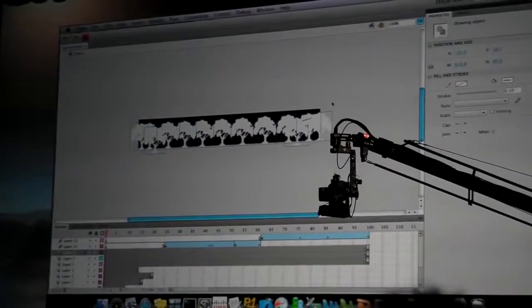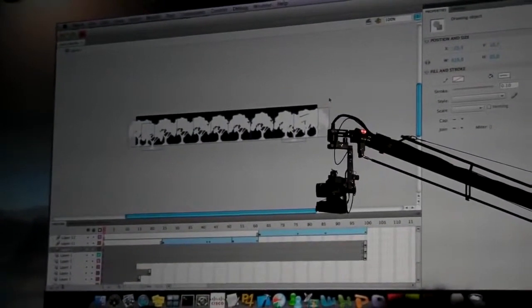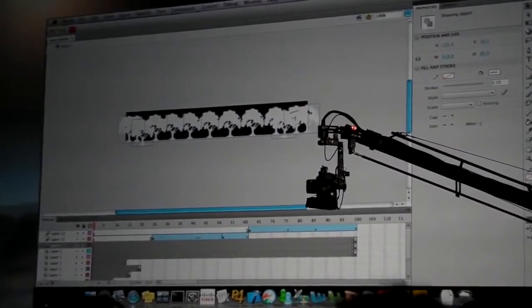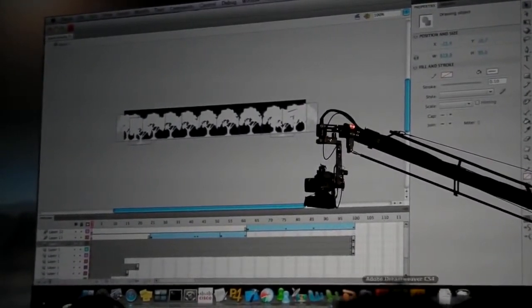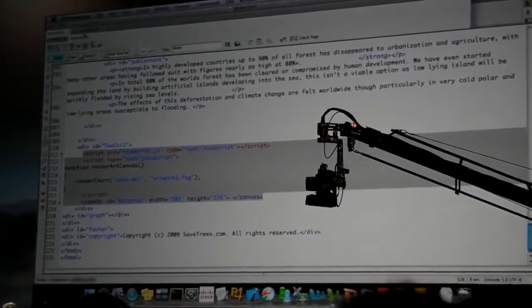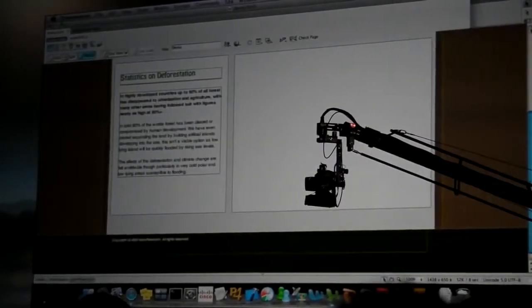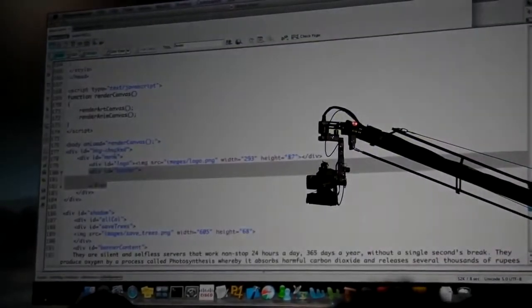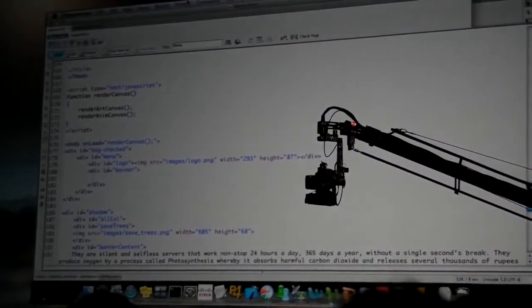So Flash copies everything to FXG file format for the design data. It also inserts some metadata about the timeline and the tween information. So let's go to Dreamweaver here, and we want to insert this in this banner. We want to place animation here. So let's go to the code view, insert the code here.